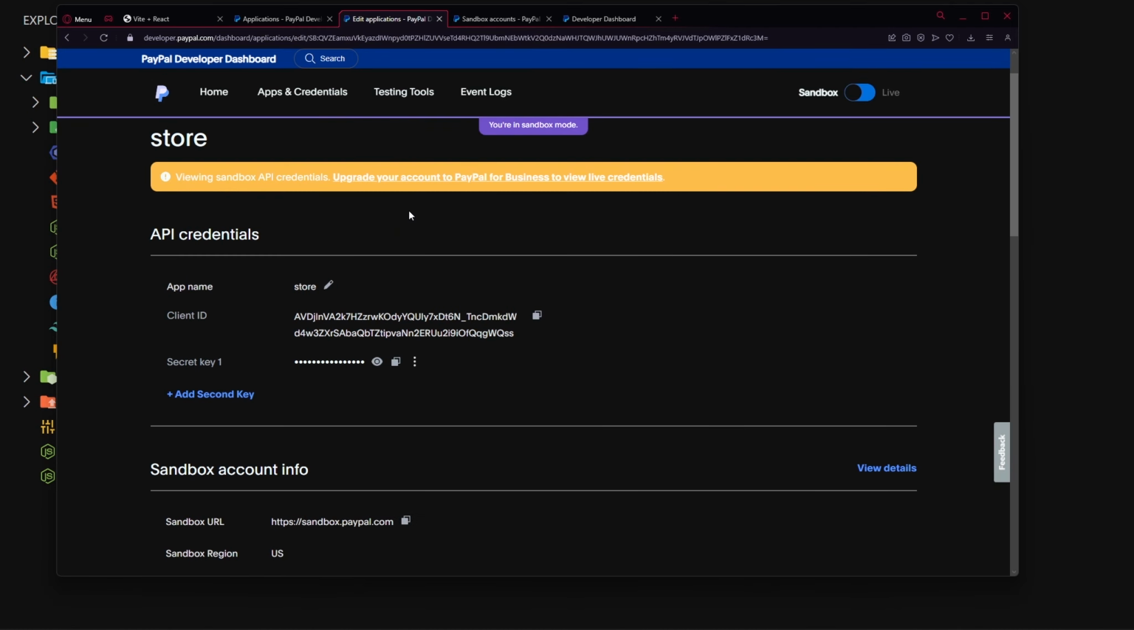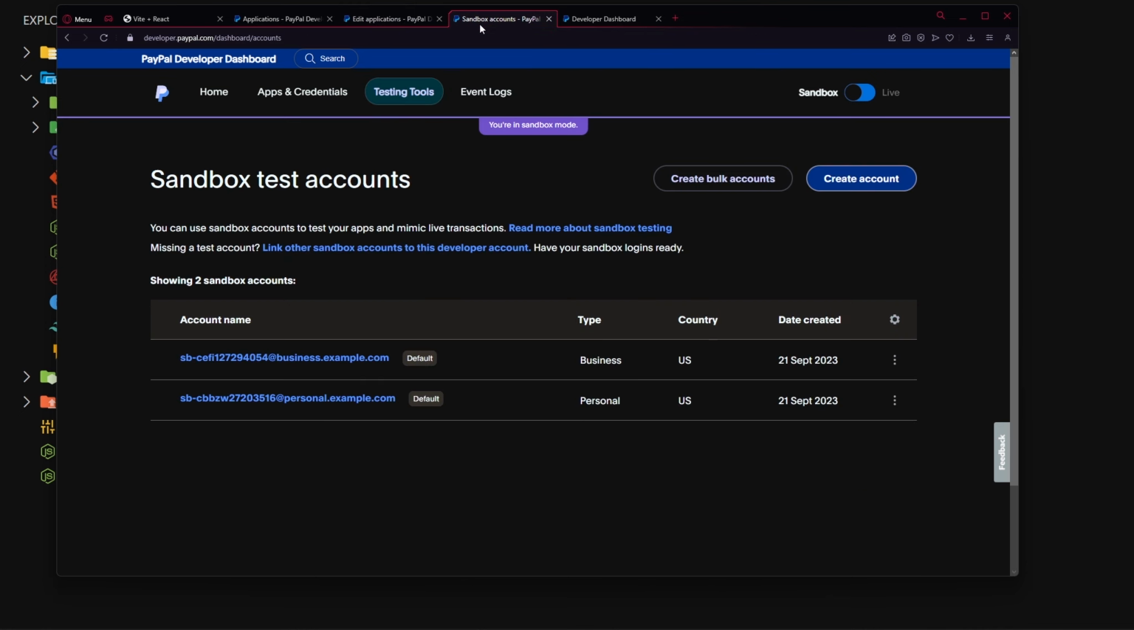I'm about to close all of these tabs, but I also want to show you something else. Click on this testing tools right here and click on this sandbox account. It will bring you to this page. If you are not already seeing the business and personal accounts, just create an account right here. If you are seeing that, you can use this business account as an admin, and you can use this personal as somebody who wants to pay. Okay, so we are going to be using that.